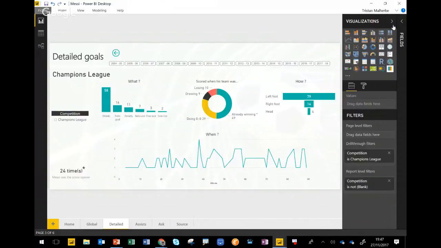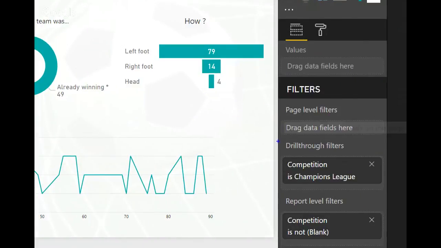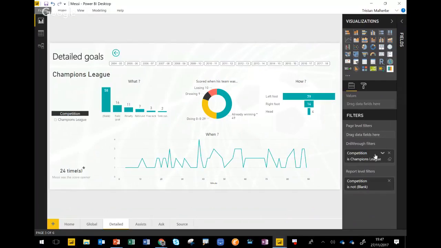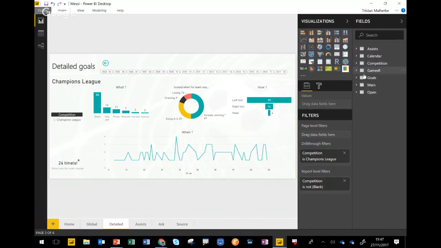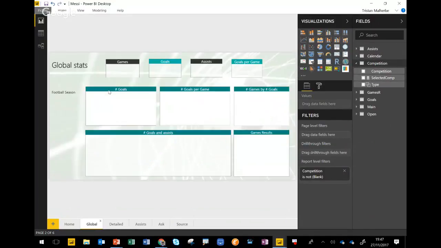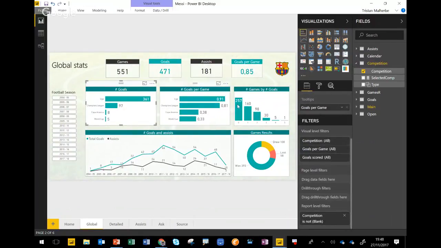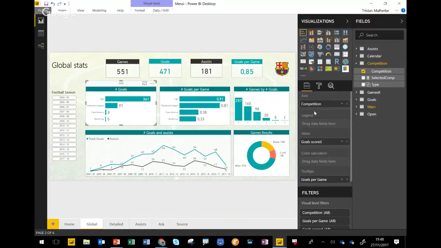So how does this work? Internally, there is this new section here called drill through filter. I'm using a field which comes from my data model, obviously, from the competition table. And I'm using this same field here as the axis of my global page. This really allows me to navigate through the pages and adjust the grain of my analysis.